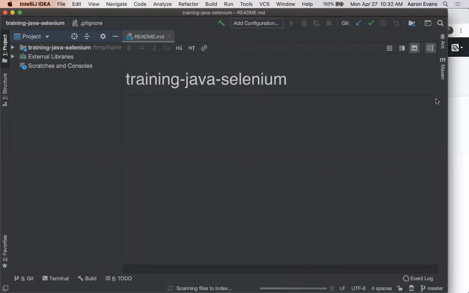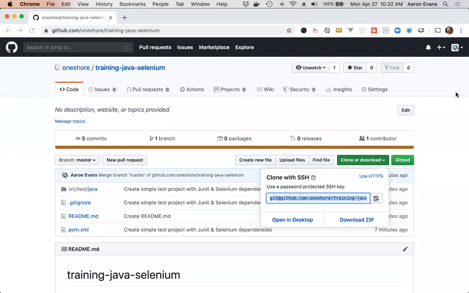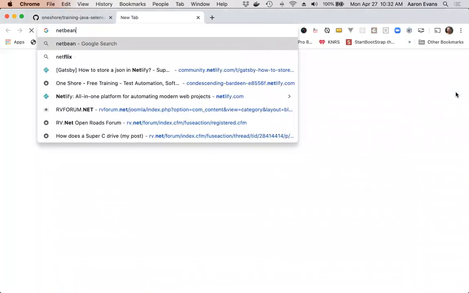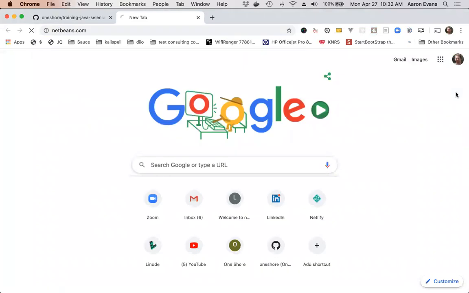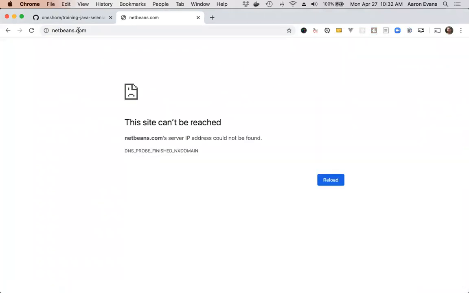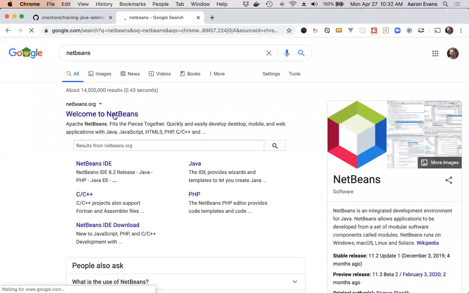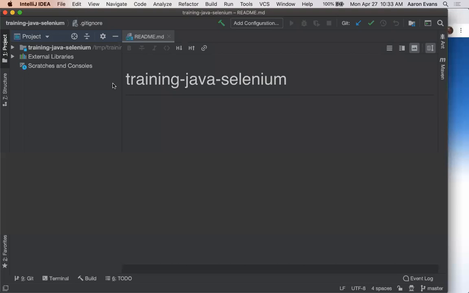Is NetBeans even still around? NetBeans was an old Java IDE developed by Sun Microsystems back in the day. Might not even be around anymore. NetBeans.org. Anyway, forget about that. We're using IntelliJ, at least for today.